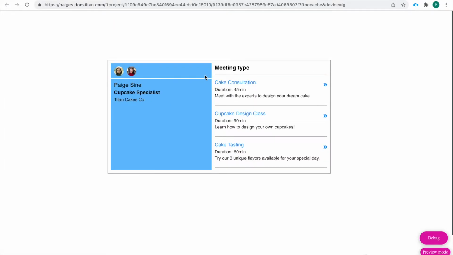Hi there, Titans. My name is Paige, and today I will be showing you how to configure your form settings and create on-click actions in the scheduling widget in Titan Web.